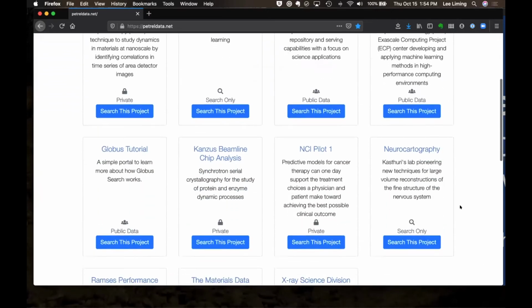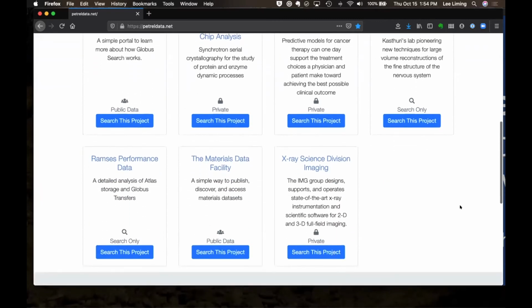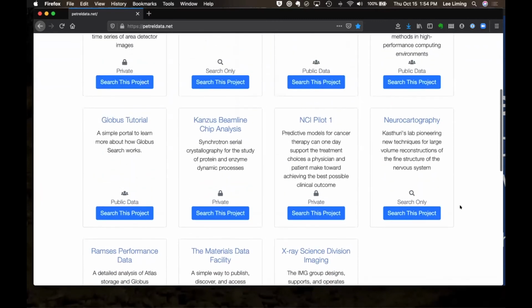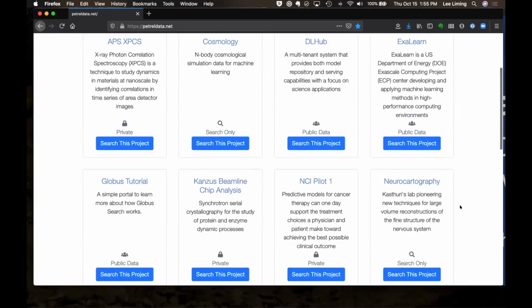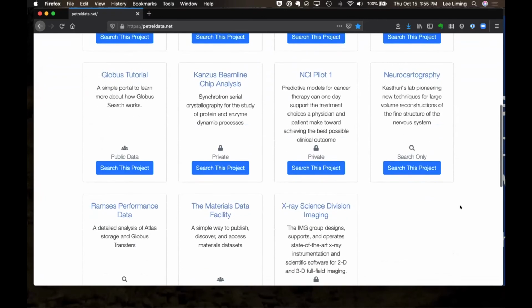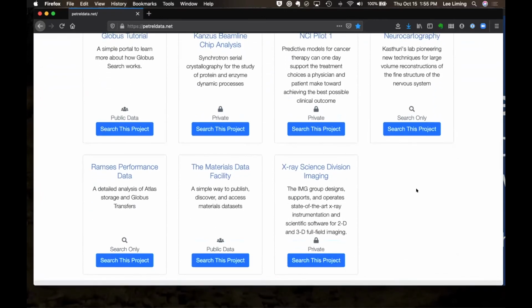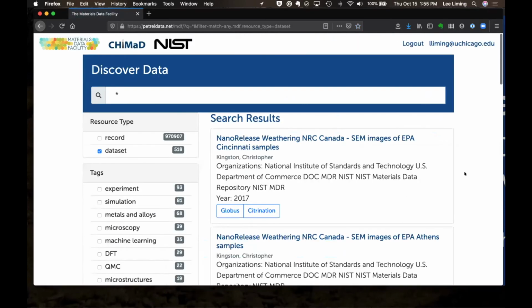These are some of the projects that are currently hosted on Petrol Data, and these are the ones that are using the search feature that I'm going to show you. One of them in particular that I wanted to highlight for you was the Materials Data Facility. It is a project at Argonne, but also at other institutions, that is gathering large amounts of data sets related to material science.